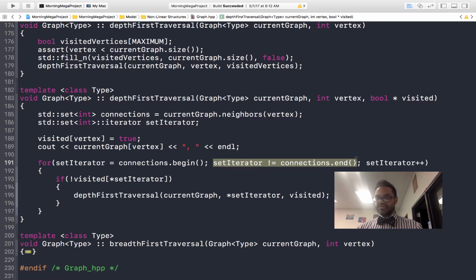And because the iterator has been defined for us, all we have to do to increase the iterator to go up is just do set iterator plus plus. So we already have that plus plus operator we can use to simply just go from the next one to the next one to the next one. But because we don't know how big they are, we're going to use that not equal to connections.end so it tells us when to get out of that structure.